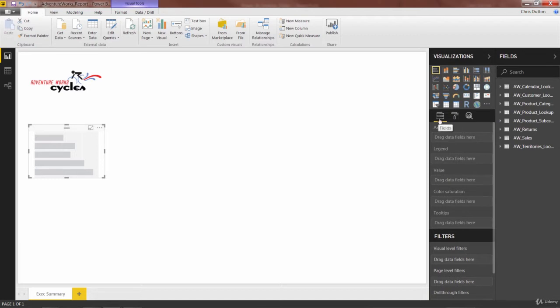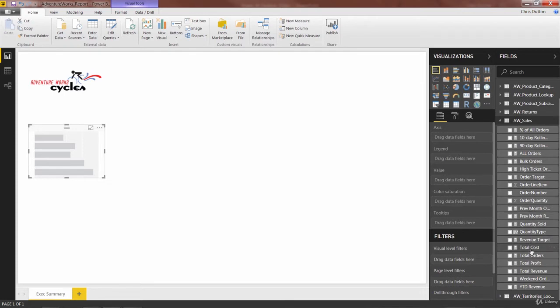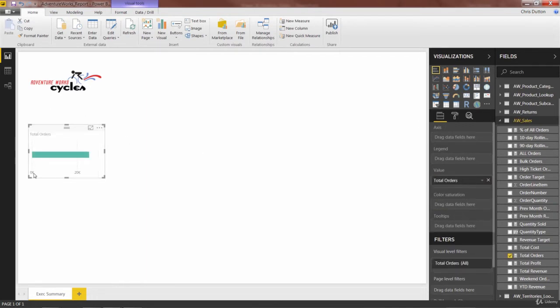Remember, we're always going to start here in fields because this tells Power BI what data we want to visualize and exactly how we want to visualize it. So what I'd like to visualize here is total orders, that measure we created in our sales table. So let's go ahead and grab that measure. And the first option is to click, hold, and drag it into value and drop it there. And as you can see, it's populated the chart with a single series of values, total orders, with the grand total, just one bar.